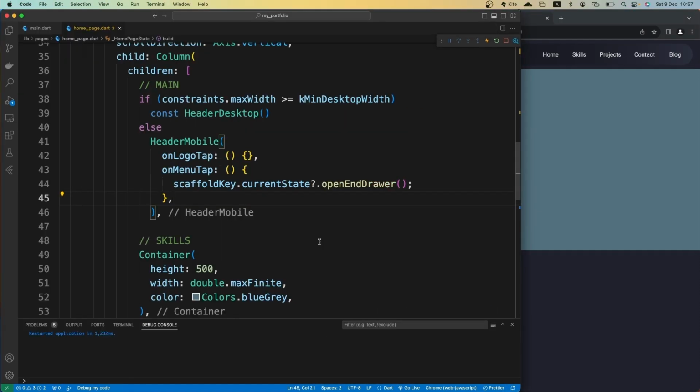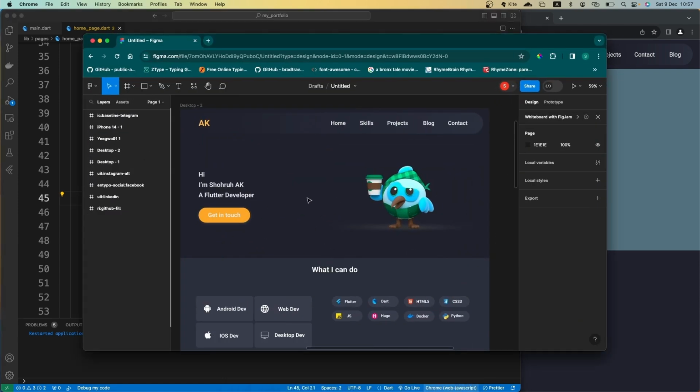That's it. All right, now let's move on to the second part of our main section. First of all, let's take a look at our Figma design. Here you can see we have this text and button on the left side and an image on the right side. So we're going to create this part of our main section. Here we have one image file. You can use any kind of image you want. This is the image I want to put on this part of our main section.